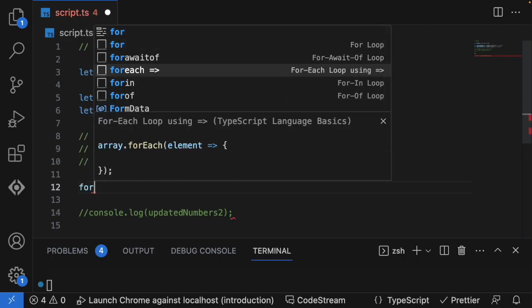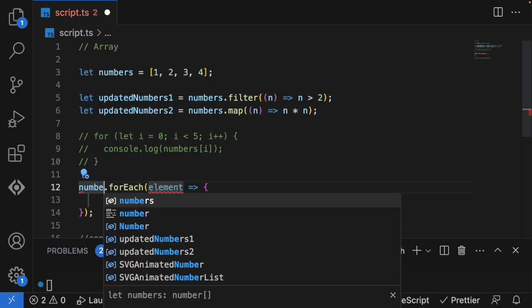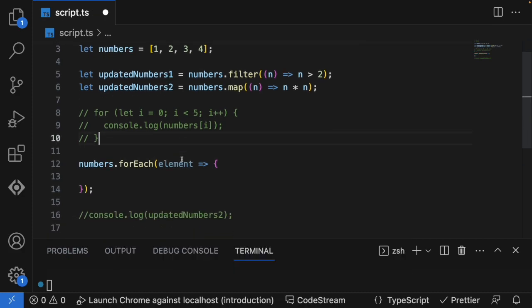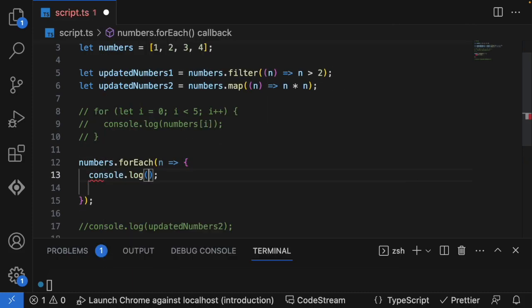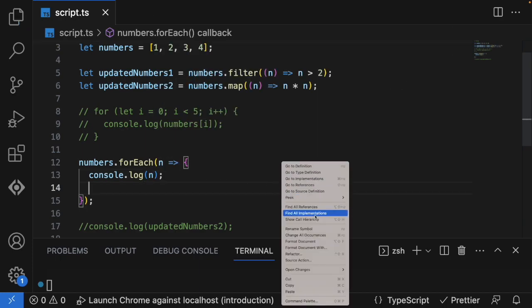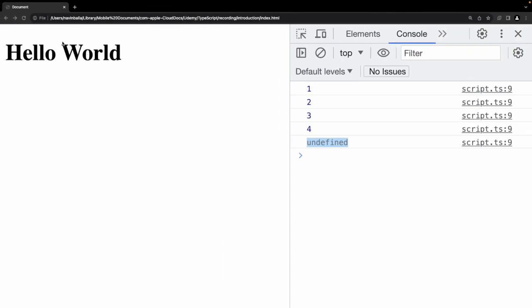Let's try to explore another option. There is one more option, something called forEach. forEach is much simplified as compared to the traditional one, where I can just mention numbers. I want to apply a forEach on top of it, and for each and every element, this element is a number. So what do you want to do? You just want to console it, right? Let's do that. Apply the complete here. It will give you exactly similar output.